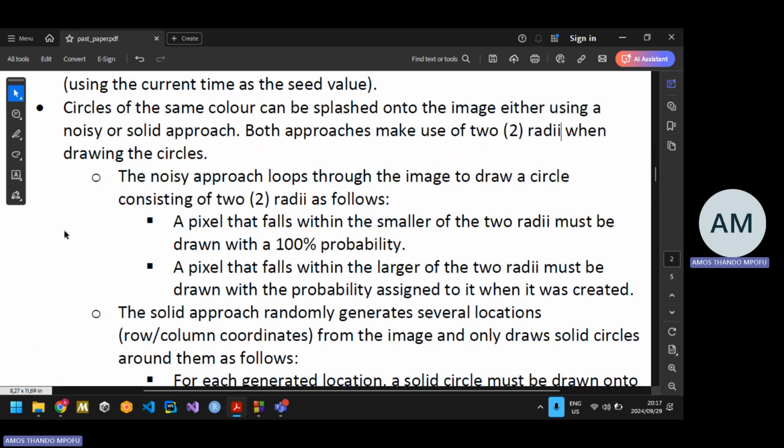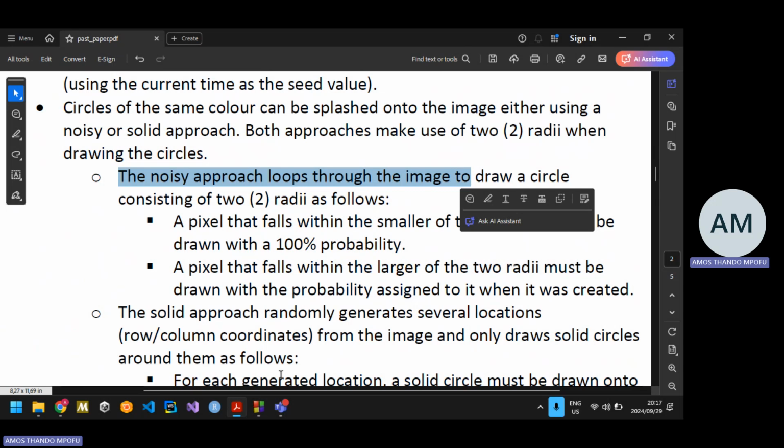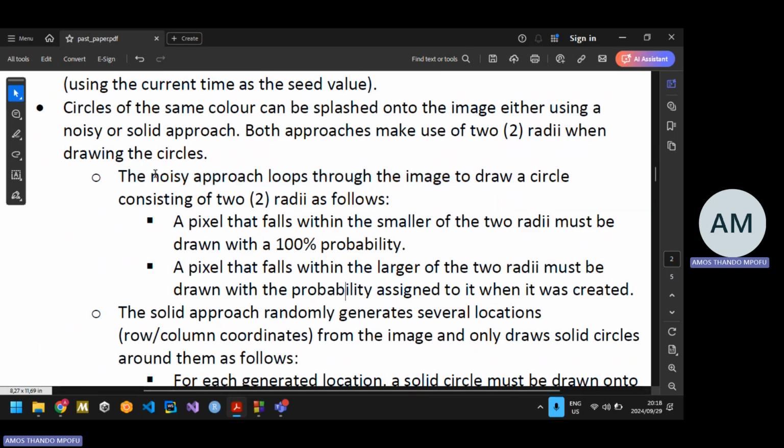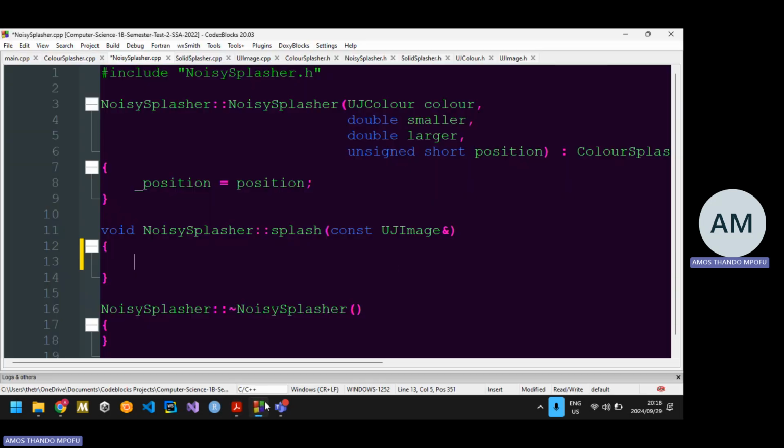Now it goes back to maths. If you're doing maths 1B, you should know what radius means when you're doing your discs and washers and all those things, volume, that topic. So the noisy approach looks through the image, right? So we need to go through the image, one thing at a time. So it loops through the image. So let's loop through the image.